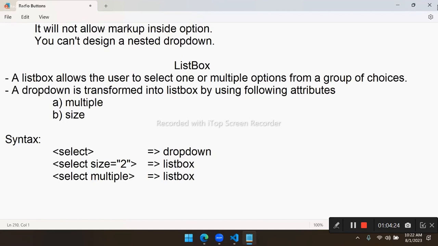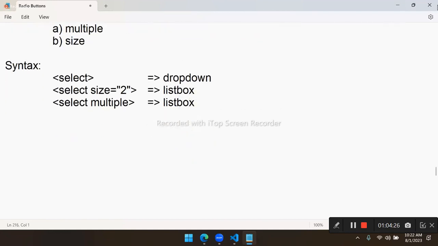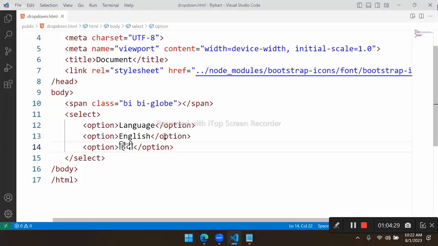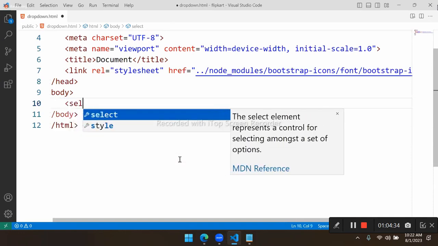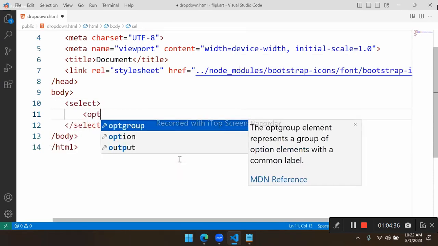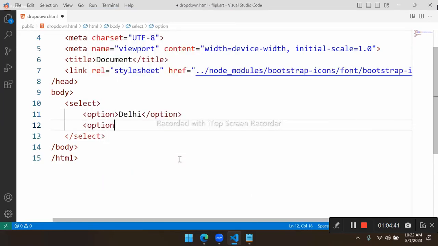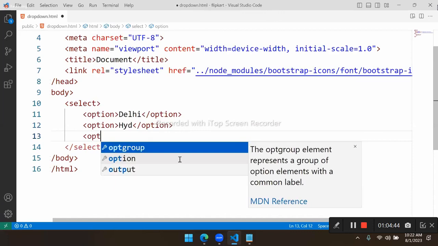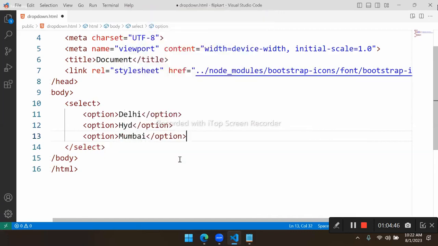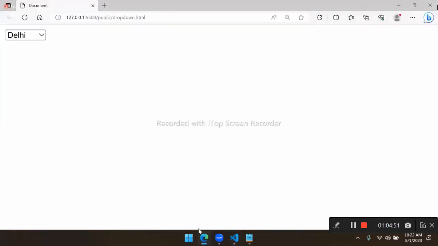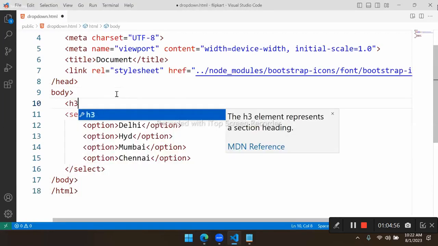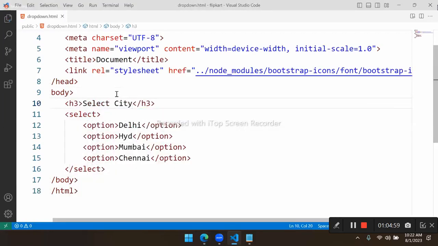Let's see here. Same, just you go to this one. Suppose I'm adding a simple select and I will say here option. This is some Delhi. So option Hyderabad. Yep. So option some Mumbai. Like this, we are adding something. And you see now, this is actually a drop down. This is a drop down. I just keep a heading as select city.